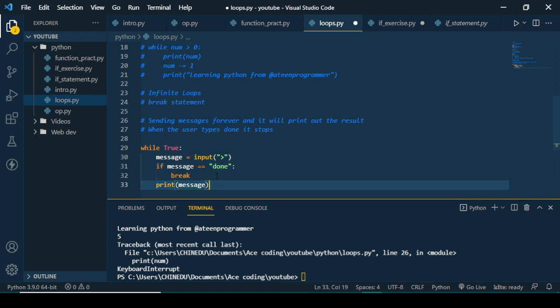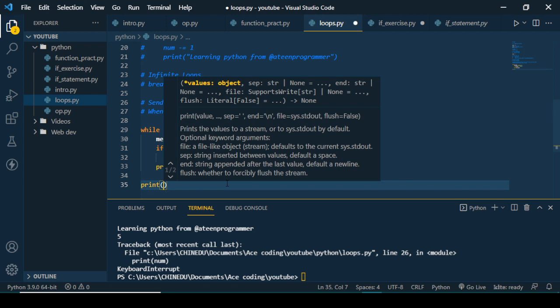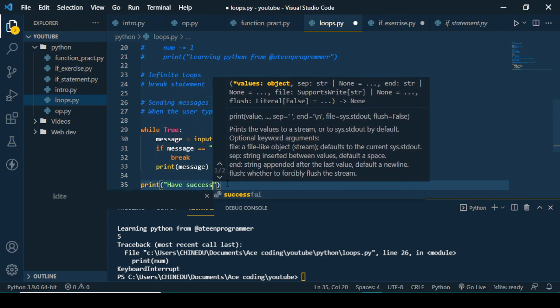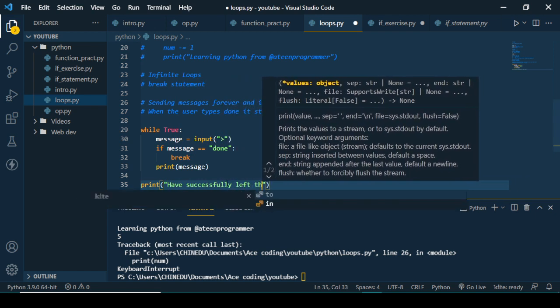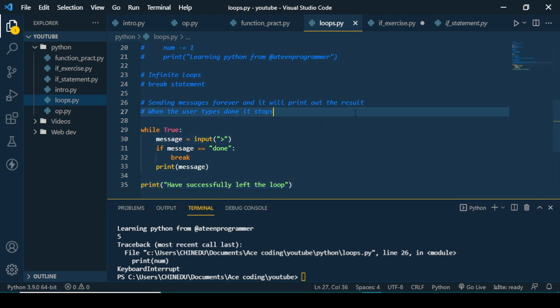So in a situation after writing done, it's now going to print: have successfully left the loop. So let's see what this is going to actually give us.